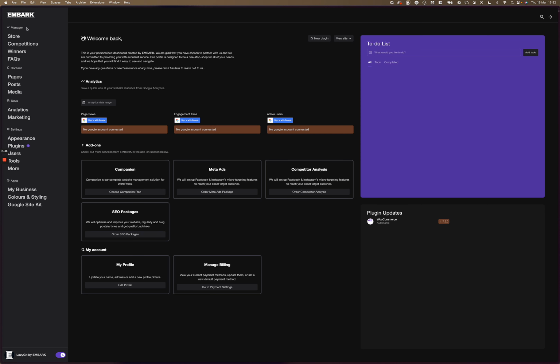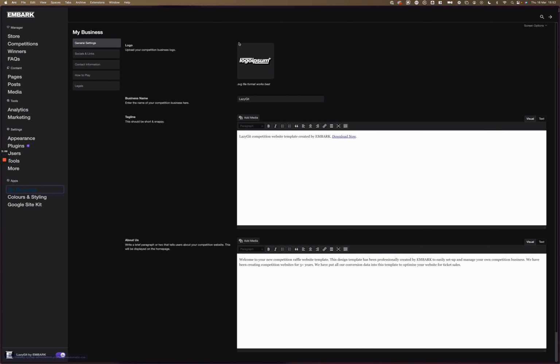So I'm going to go back to the main menu here, and you can see all the options on the side. What I'm going to do, first things first, let's jump straight into my business. And here, there's no need for coding, no need for knowledge of anything like that. We've made it really simple, really powerful, and everything is done with reason with this competition website template.